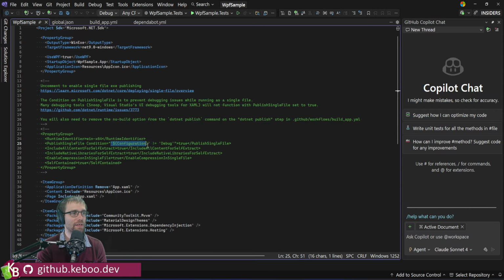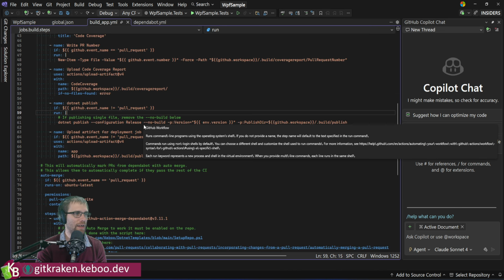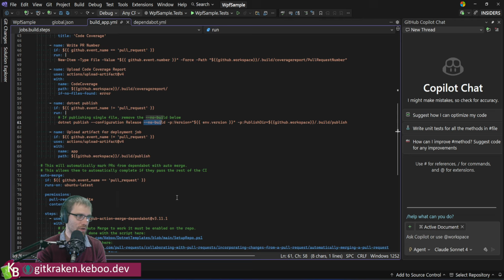It also breaks some tooling, like the built-in XAML Explorer, when you have things like publish single file turned on, which is why I have this configuration, not debug. So locally, as long as you're running debug, all the tooling works. If you go release, things like the XAML Explorer won't work properly. So just be aware of that. That's one of the downsides of single file, but if you want it, you uncomment this, and you drop the --no-build here, and you should be good to go.